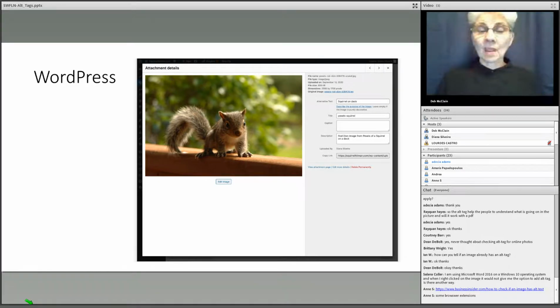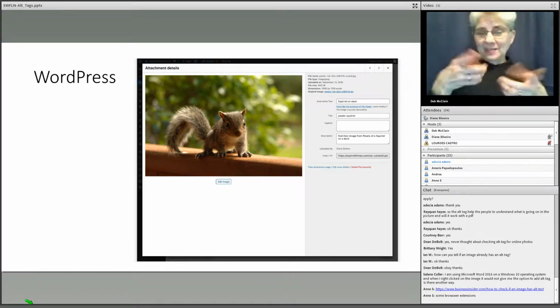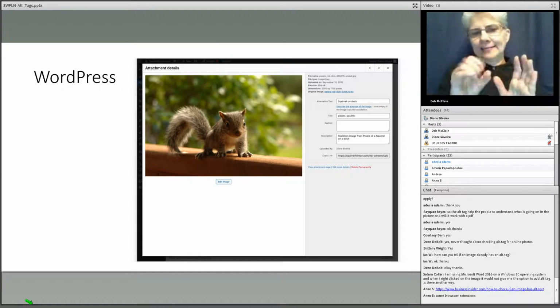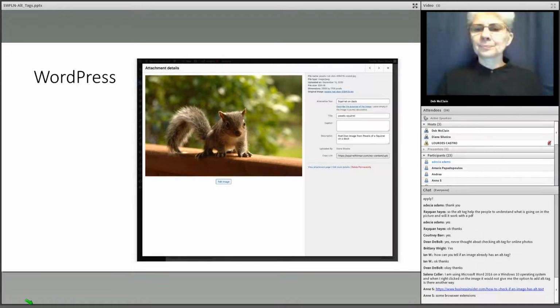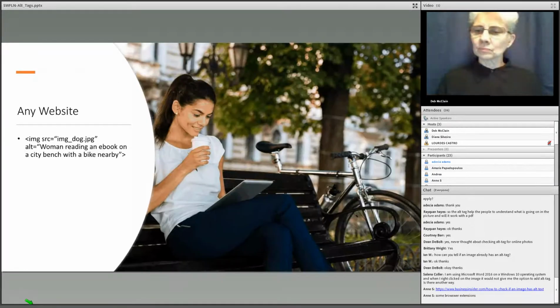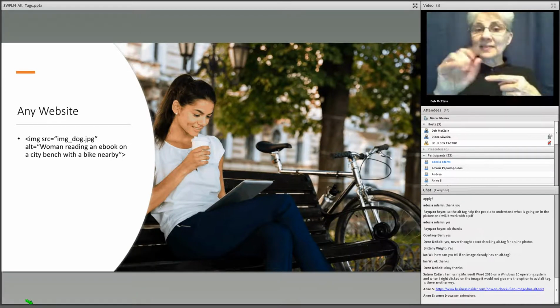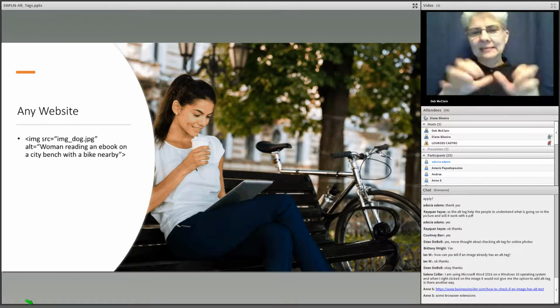And if it's decorative, like if it's just a background image, it's nothing important, you would actually just leave this alternative text blank. And then any website, this is what you would do. You would have the image name, and then you would type in the alt text there.